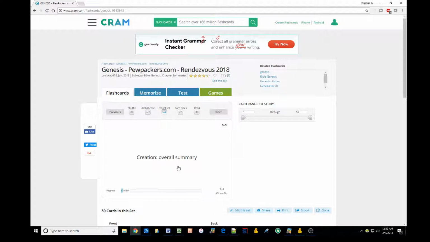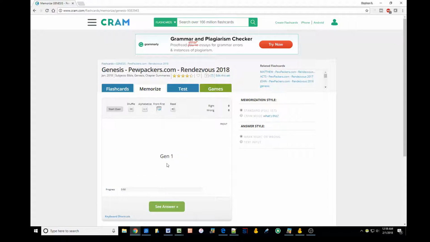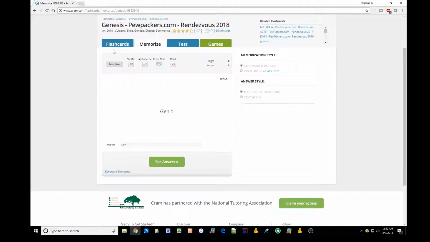You can see if you got it right or not. Hit the advance arrow. It will go on. You can go through all 50 like that. Nothing phenomenal about that. There's a memorize feature. Explains how it works. Basically, very similar to the flashcards. However, once you say the answer, creation, overall summary in this case, click see answer, and then you mark whether you got it right or wrong.